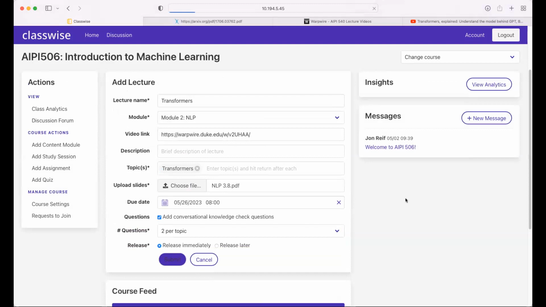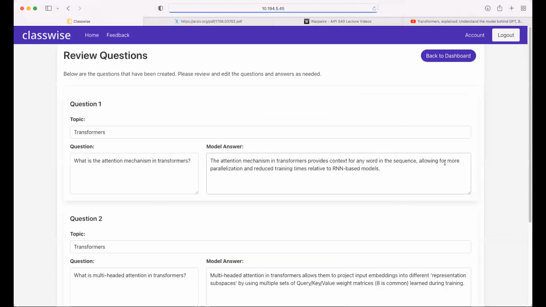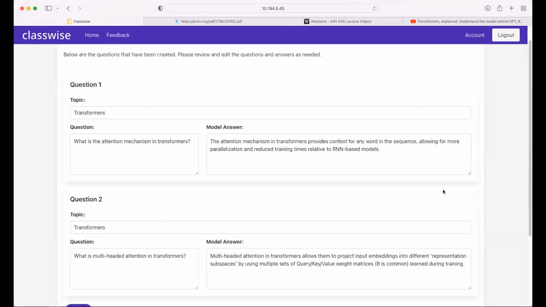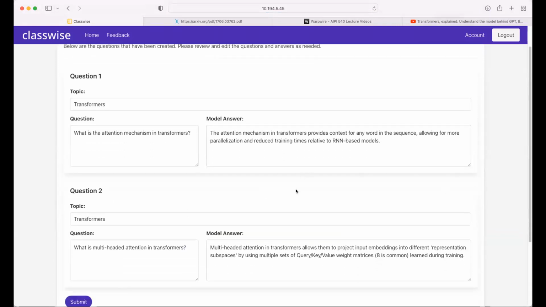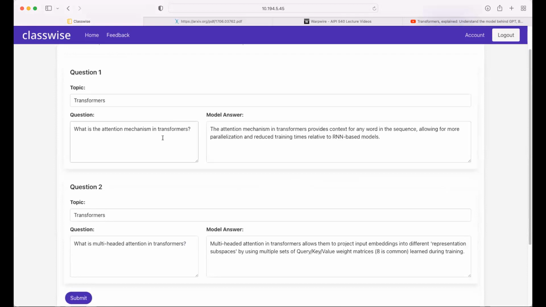Okay, and what this is going to do is it's going to do a couple of things. One, it's going to publish this item out to the feed for each of the students in the class to now go through. And then secondly, since I've requested a conversational knowledge check with EdBot for this, it's going to review the material, and it's going to create first drafts of a couple of questions on this lecture.